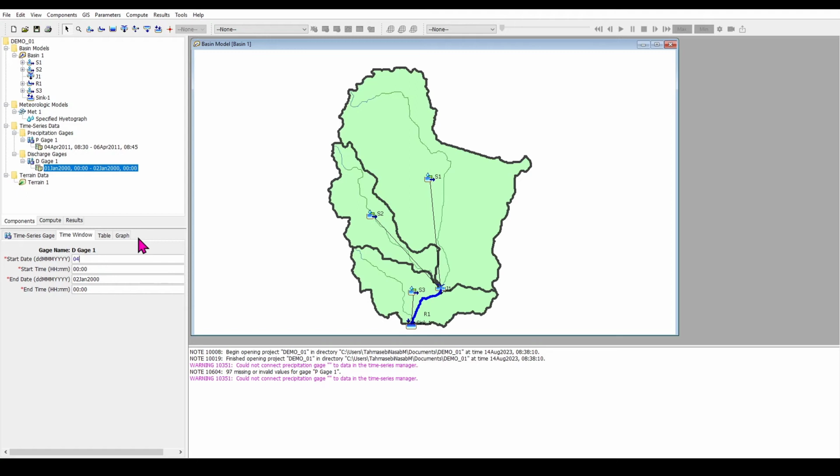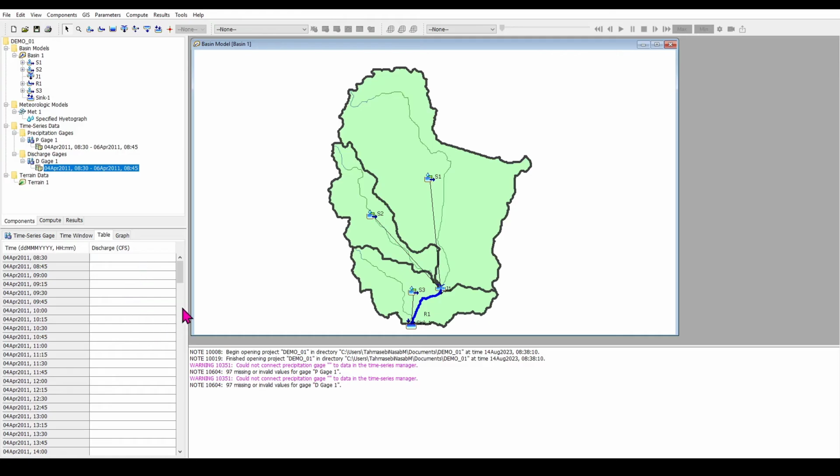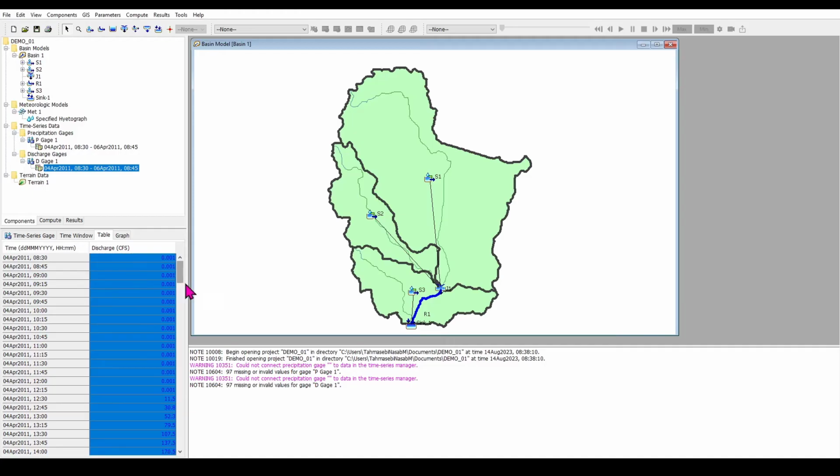Same thing. 04 April 2011. The time that I have is going to be 08:30 in the morning to 06 April 2011, and end time is 08:45. All right, go to table and populate your discharge in CFS, cubic feet per second. Again, I'm going to copy from Excel file that I have and paste it right over here.